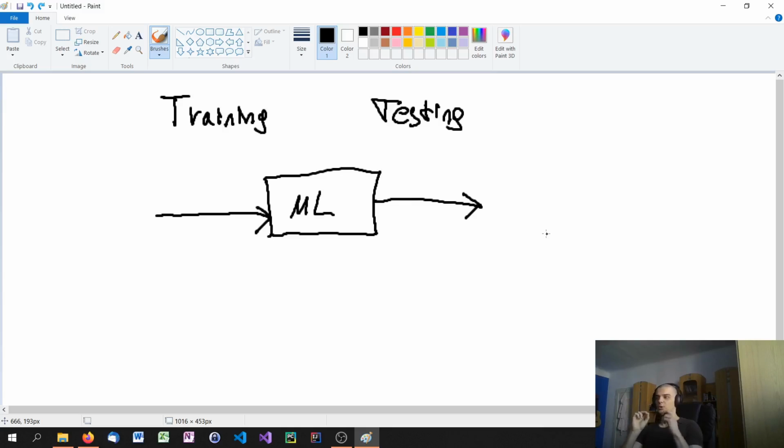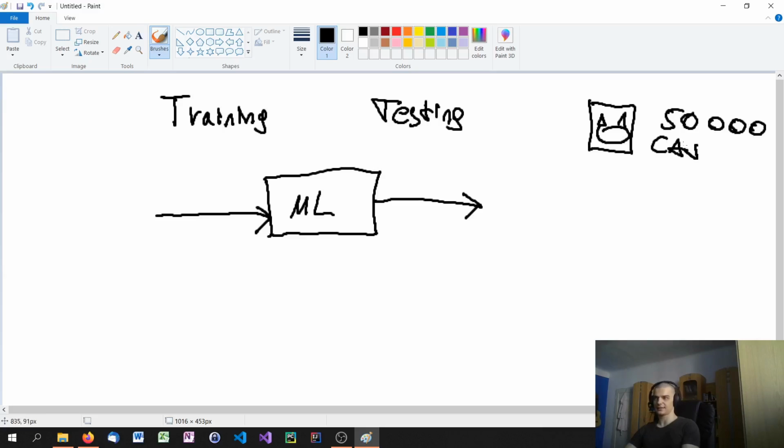But when we're training the model, what we're doing is we're providing some labeled data. At least when we're dealing with supervised learning and classifications, we're providing training data, which could be something like 50,000 images of cats and dogs with classification. So we could say, okay, this image here is a cat, the next one is a cat as well, the next one is a dog, and so on.